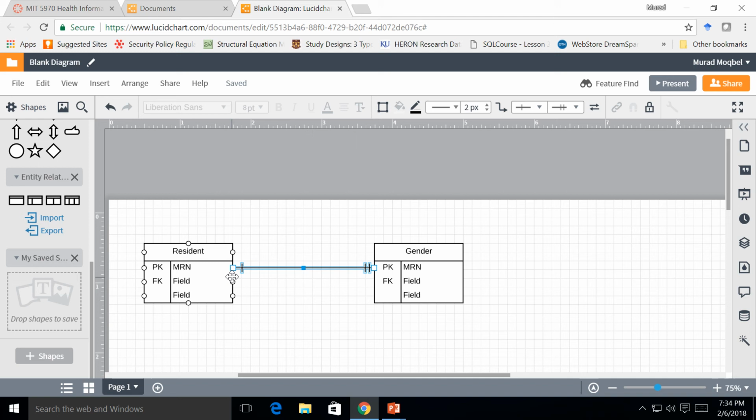And then on this side endpoint, I can put every gender belongs to one or many, or what do you think? It doesn't matter, zero or many. So either one will work. Use your logic. If I ask you, as long as you can justify it, it should be fine.